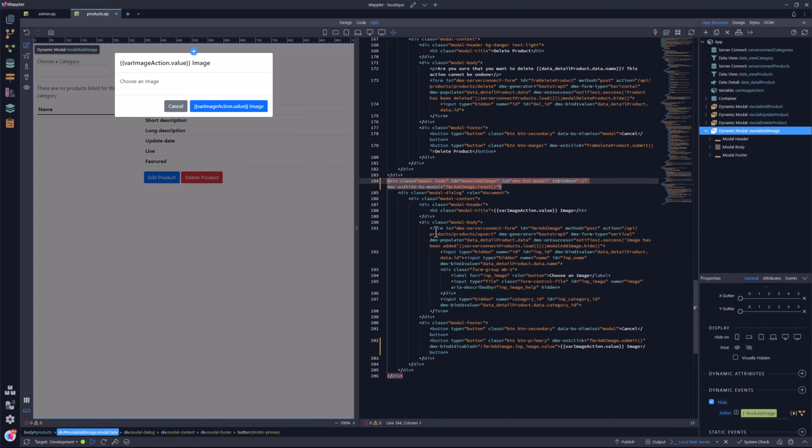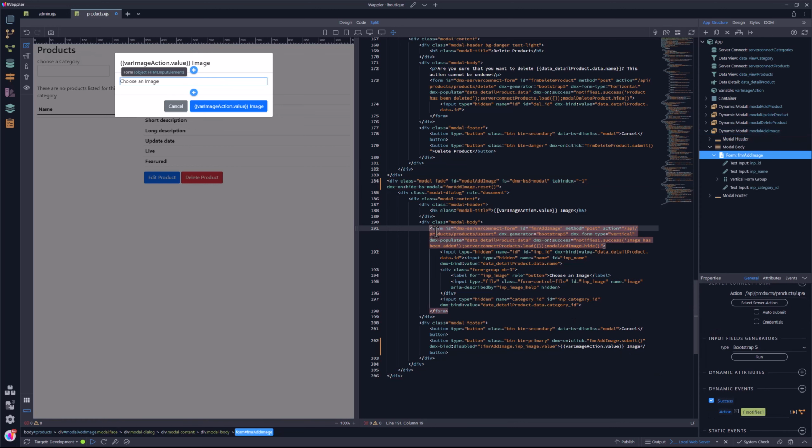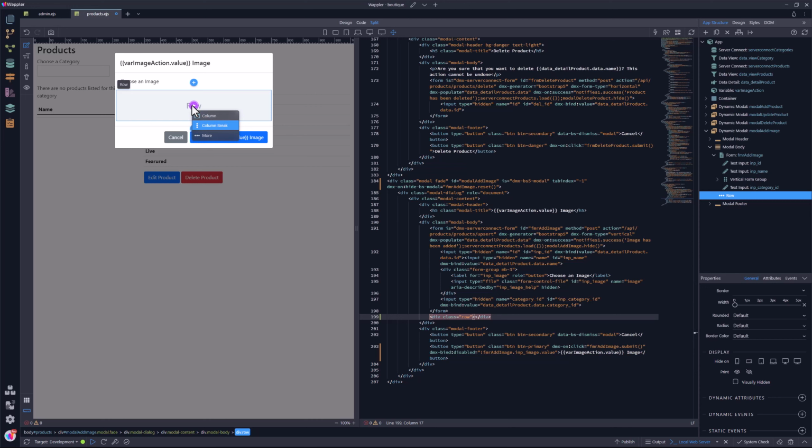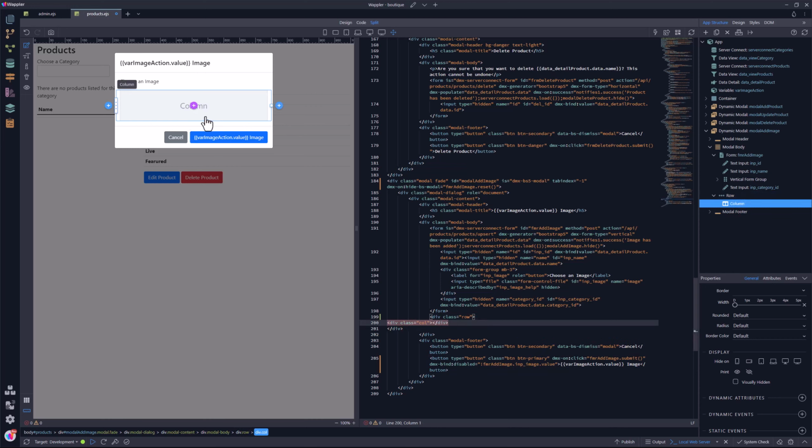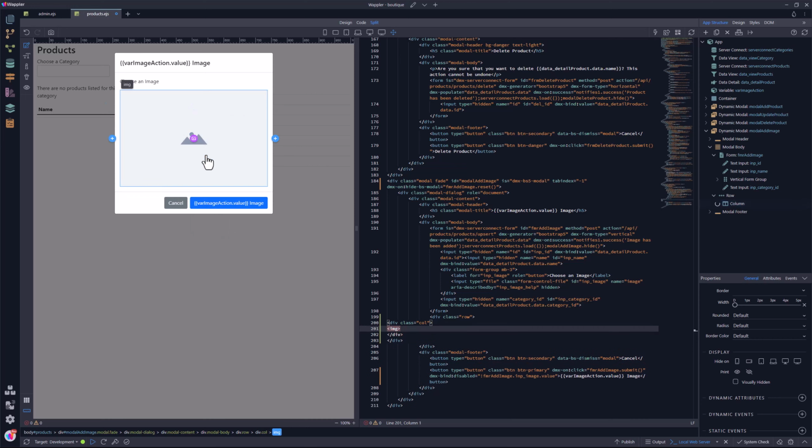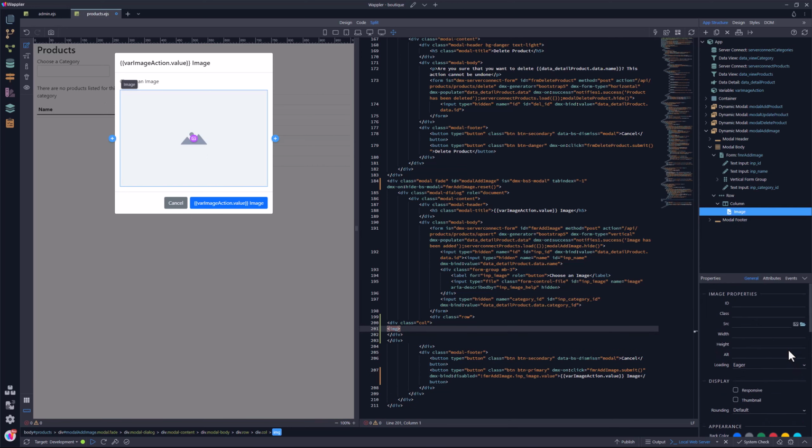Now for the image of the selected file. I add a row and column after the Add Image form. Inside the column, I add an image. The image gets a set width. I then scroll down to Dynamic Attributes for the image source.